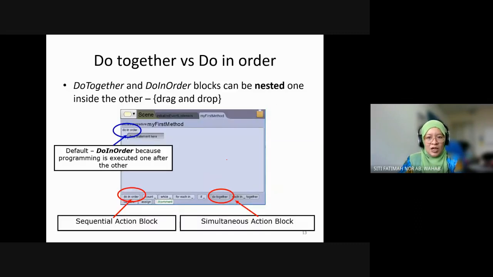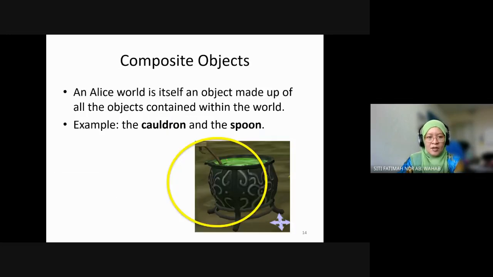So nanti do together can be dengan in order ni can be nested in one inside the other. Boleh drag and drop. Default memang do in order. Memang normally default in order. Sebab apa? Semua benda mesti ada step dulu. Tak tahulah kalau semua benda jalan serentak. Kecuali orang tengah buat setting scene ni dengan setting scene sebelah sana. Mungkinlah jalan serentak kan. Okay, the composite object dekat sini kita tengok quadrant ni dia ada spoon.